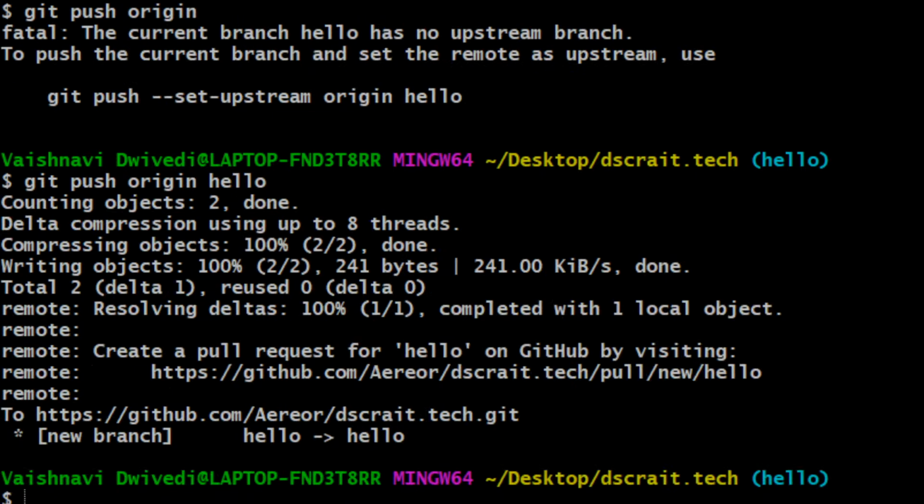Now if we go here, sort of refresh. Now we have this option of comparing and pull request. This is how you make a pull request to the main repository, which is DSC-RAIT slash DSC-RAIT.tech. So what I do is I'll click on this. Now able to merge. Okay, so there are no conflicts between these branches because I just forked it. So Neil didn't add any additional code onto the repository as of now.